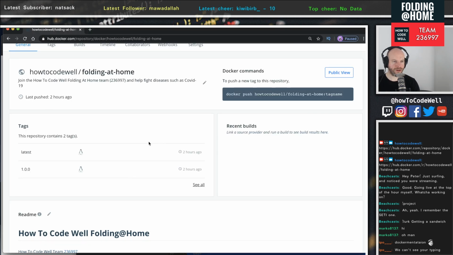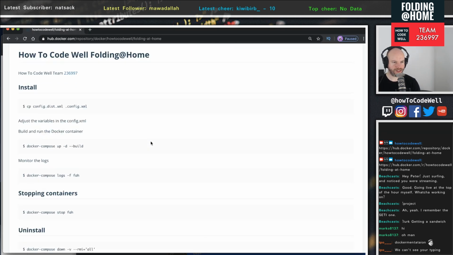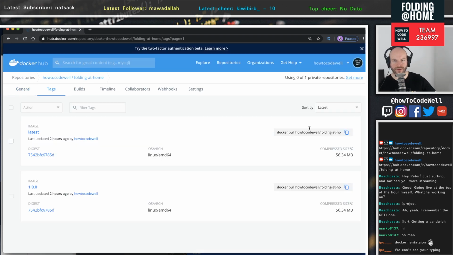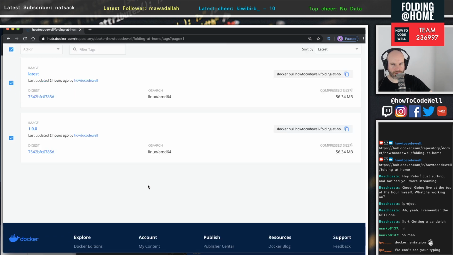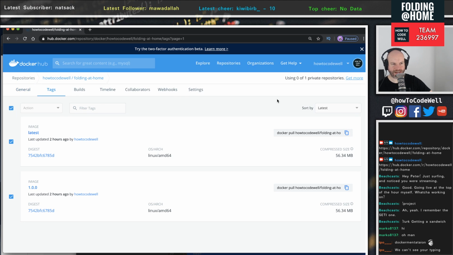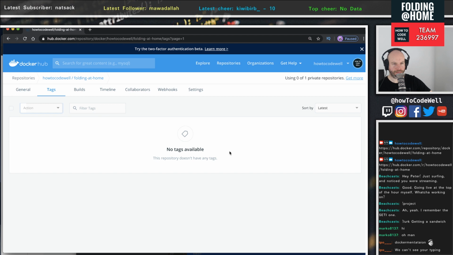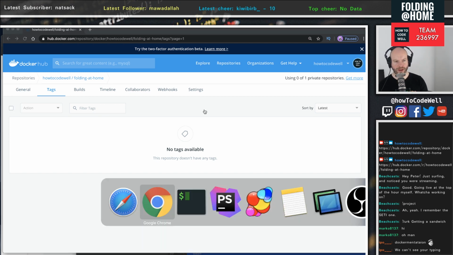And what I'm going to try and do, I don't know if I can do this. I'm going to see if I can delete. Am I able to do that? What does that mean when I've ticked that? Action delete. There we go. Bye. Good. Okay, so we've now deleted the Docker images from the Docker Hub.